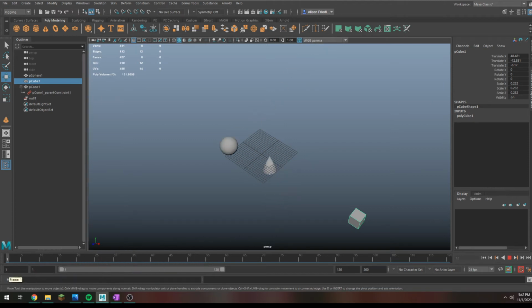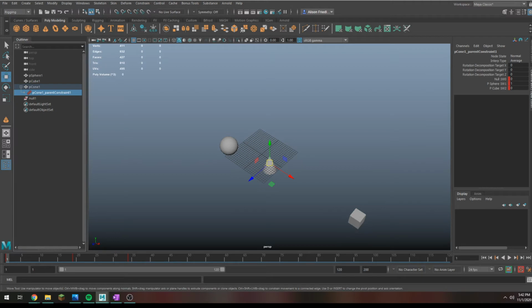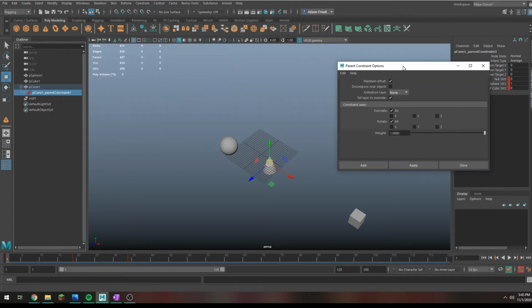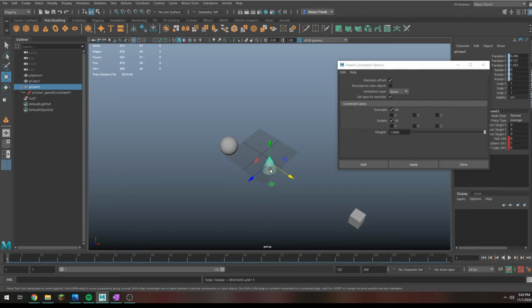That is because of a setting that I used while setting up the constraint. I've honestly not found a way to toggle this, which is really weird to me. But basically it is because I had maintain offset turned on. So I will show you another version of this.